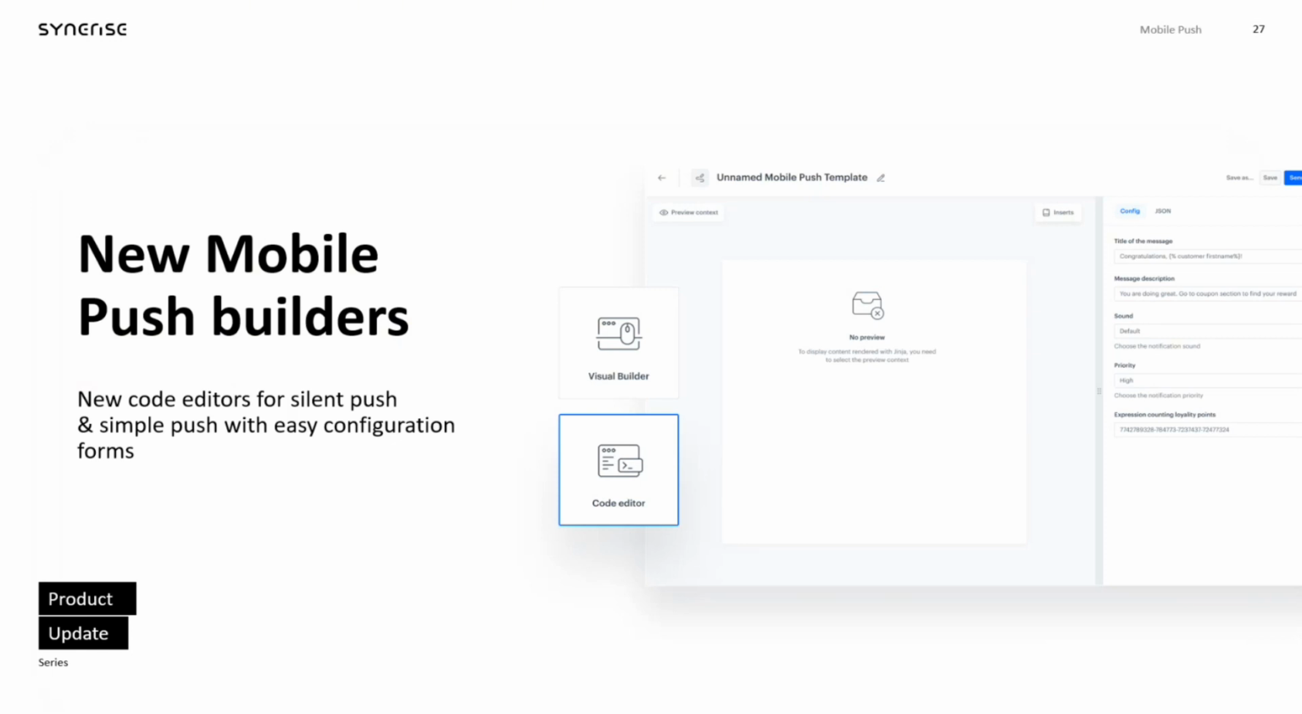The biggest changes, however, happened in code editors for both simple push and silent push. Here we have also introduced the previously mentioned preview of personalized elements. However, above all, we have introduced the possibility of building completely own and tailored to the specific needs configuration forms, which makes the template editing easy, fast, and resistant to errors or typos.